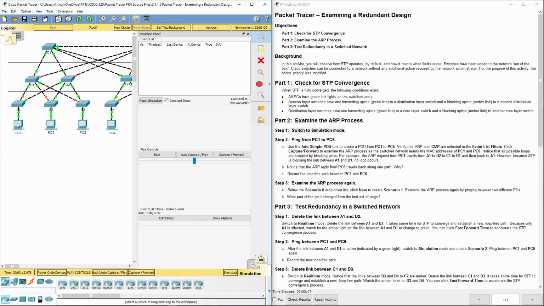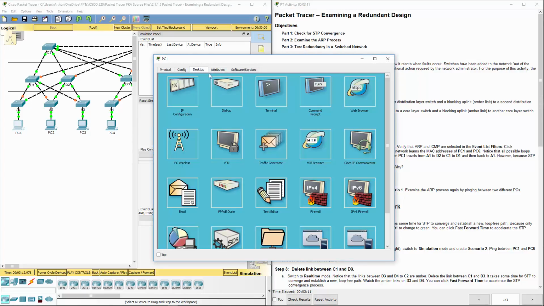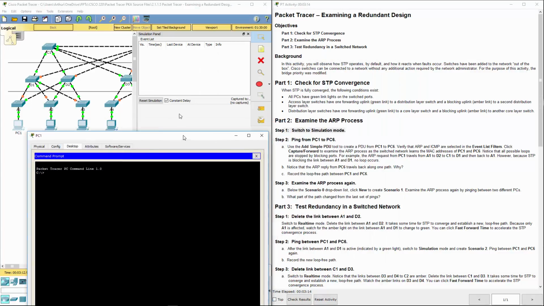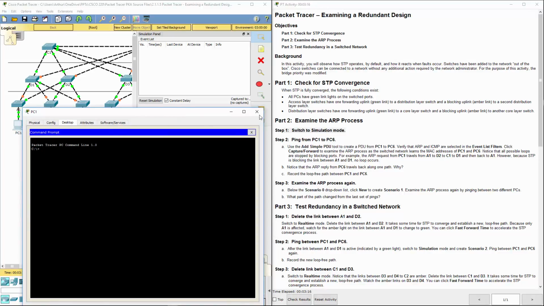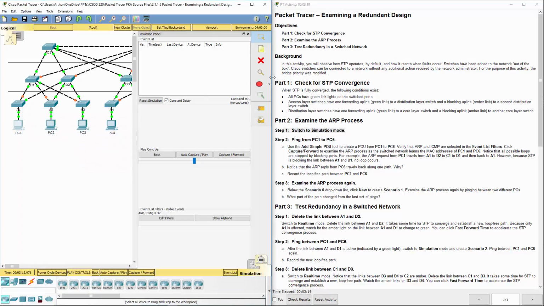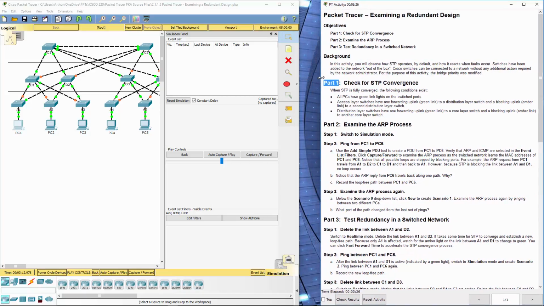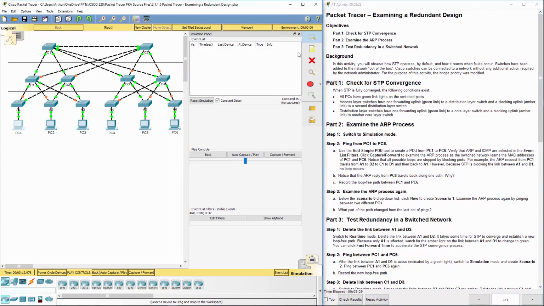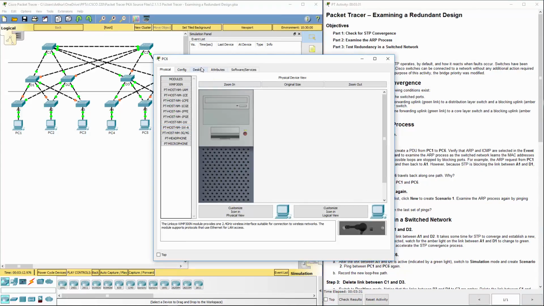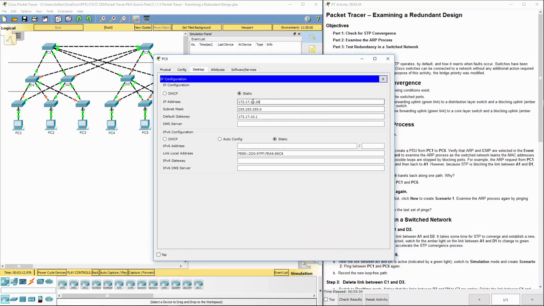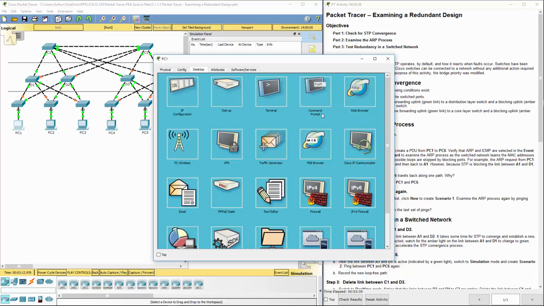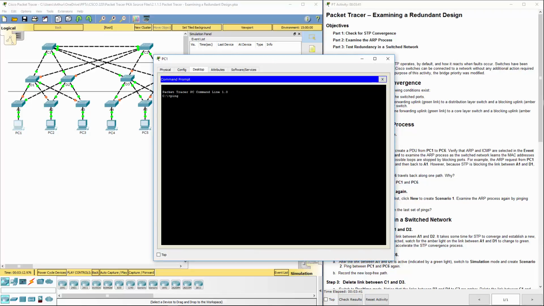We want to ping from PC1 to PC6. Well, first thing is, let's go ahead and change this just a little bit. All right, what IP address is this? So, we're going to ping PC6.